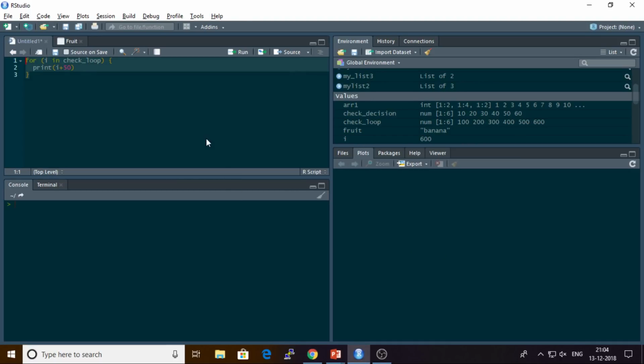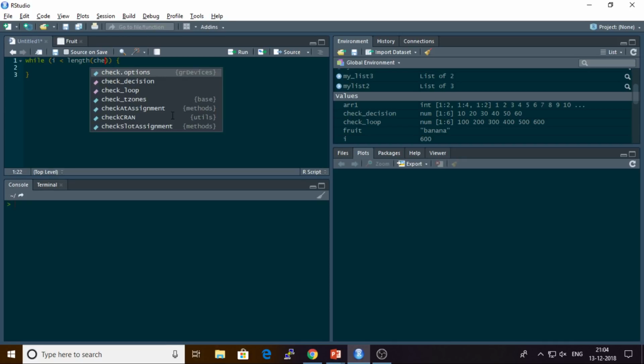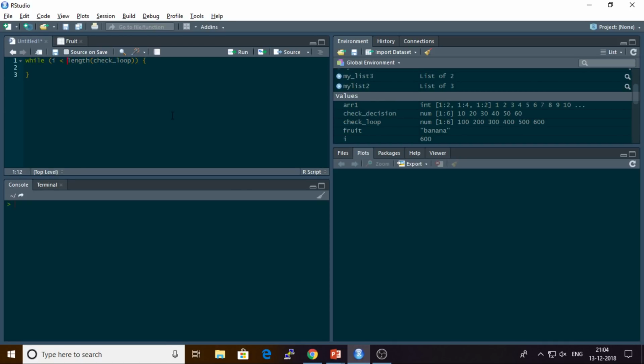Right, so let's implement a while loop over here. So I'll be working on the same check loop vector, and this time what I'll do is I'll add additional 100 to the same elements. So I will use while and I will give in condition over here. So the condition would be while i is less than length of check loop. So now here I will not automatically get a value. So you would actually have to initialize the value of i.